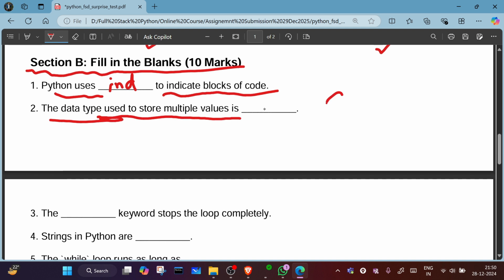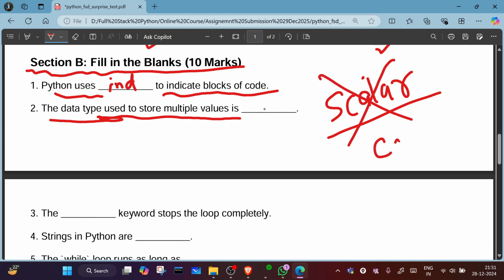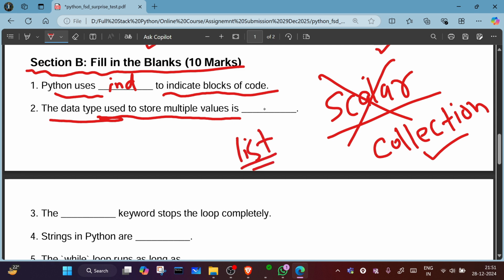The data type used to store multiple values is list. Can we say scalar? Can we say scalar data type? No, sir, scalar stores only one value, not more than one. No, sir, the answer is wrong. So the correct answer is what? Collection. Collection is correct, because a collection stores more than one value, and list is one of the collections. Tuple is also a collection. Set is also a collection. So the correct answer is collection.